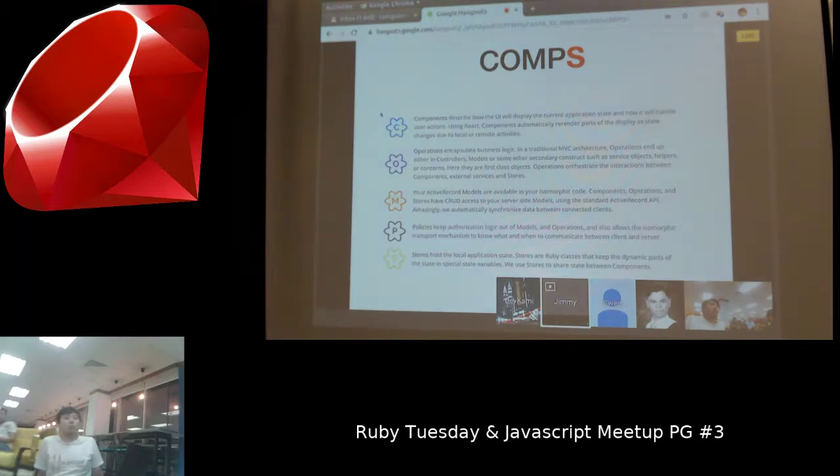If you're familiar with React, this is almost the same way you would write a React component. Then the next will be what is called operations. Operations is an object that encapsulates business logic. You can think of them as like a controller or some feature classes or something like that. It just helps to define the operations of your app.